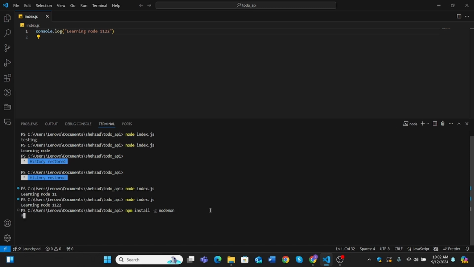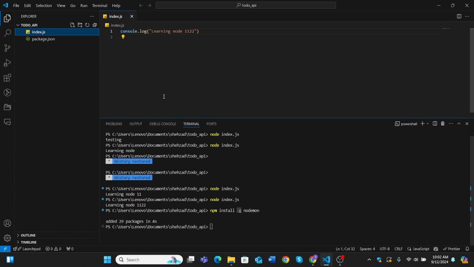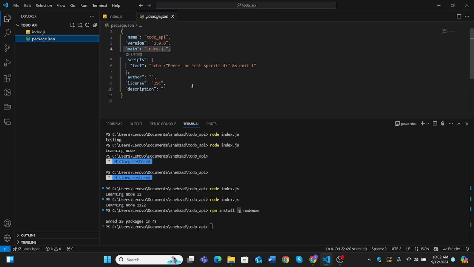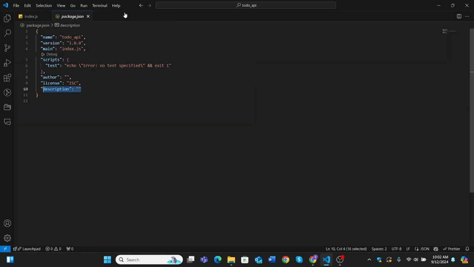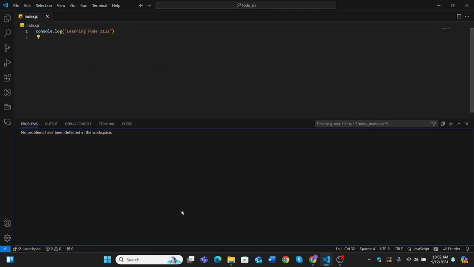If I click on this, now this is npm install -g nodemon. This is installing our package globally. If you want to install it in this particular project, then just remove this -g and it will install this package for your project. Now come to this package.json file, and here you can see, let me show you. Basically it is installed globally, so that's why it's not showing here. Let me show you how it will work.